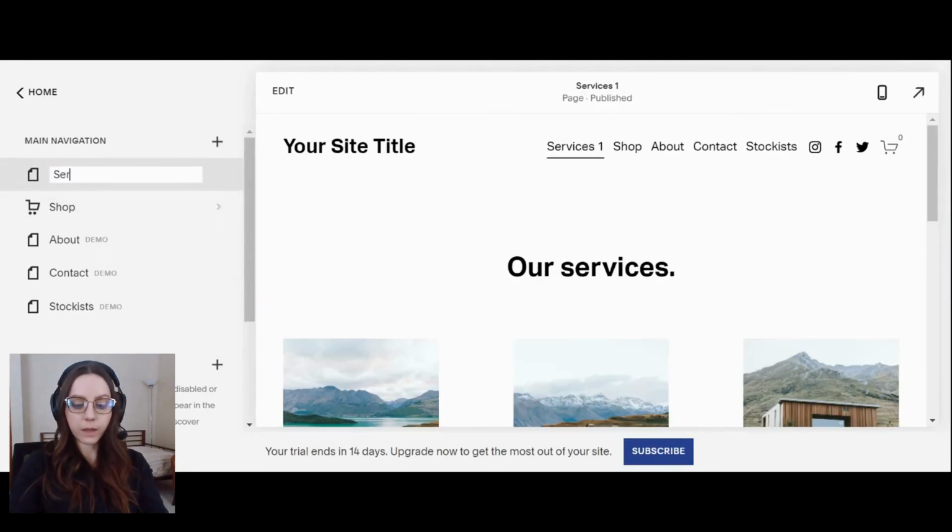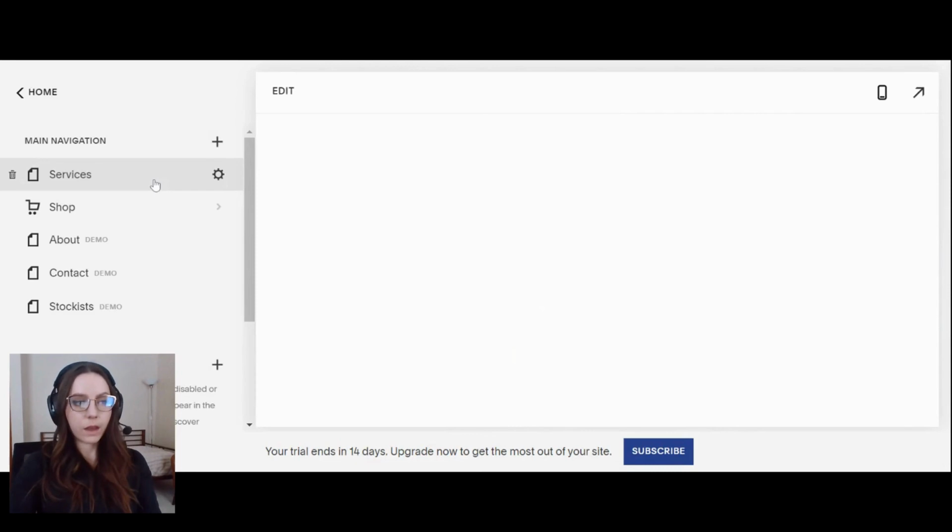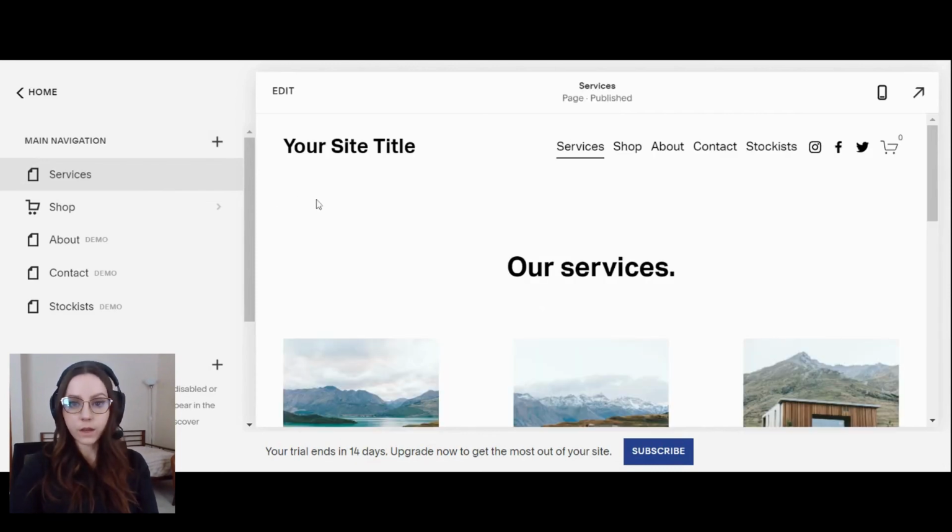Assign a name to your page, and then it can be edited just like all of the other pages that you tackled using this edit option in the upper left-hand corner. You can reorder these pages by dragging the page names up and down in this menu on the left, and that automatically changes the arrangement of your navigation bar.